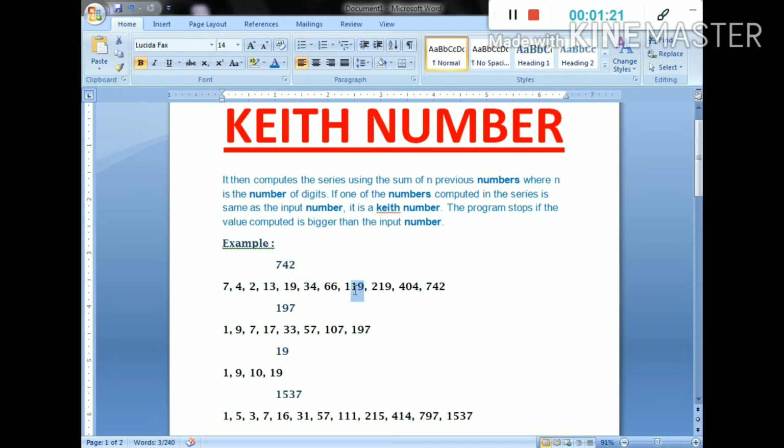If you take 119, that means 19, 34, 66 gives 119. So you have to add the previous number of digits. There are 3 digits in 742, so you have to add the previous 3 numbers.